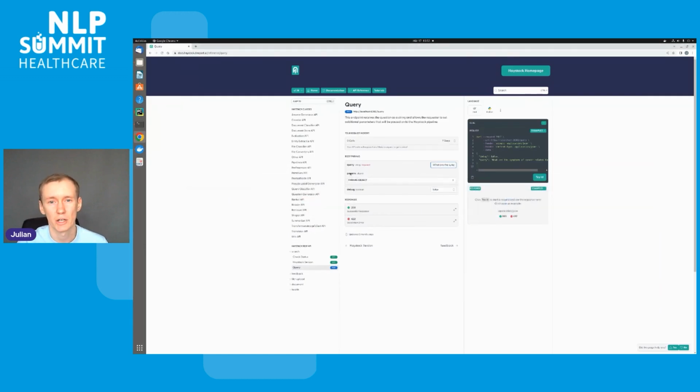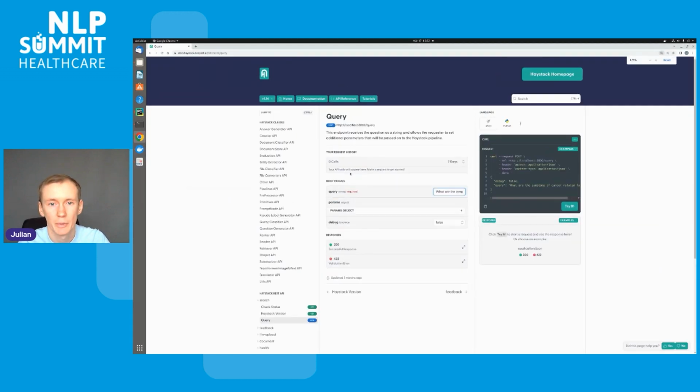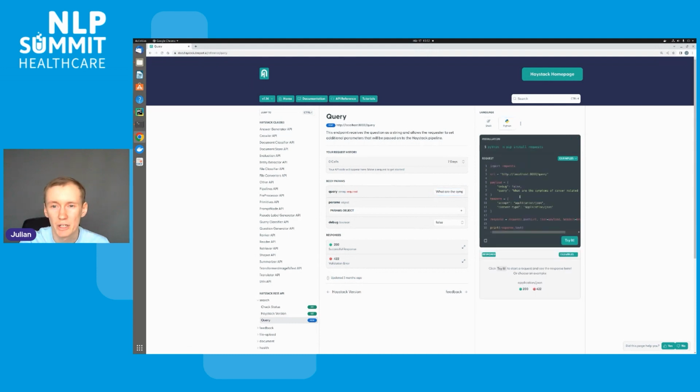So this is the documentation. We can also make it a bit larger. And this is the API reference of Haystack. So we can see here the different API calls that we can make. For example, in search we can make a query, which is a post request. And what we see here is the post request, also, for example, as Python code.